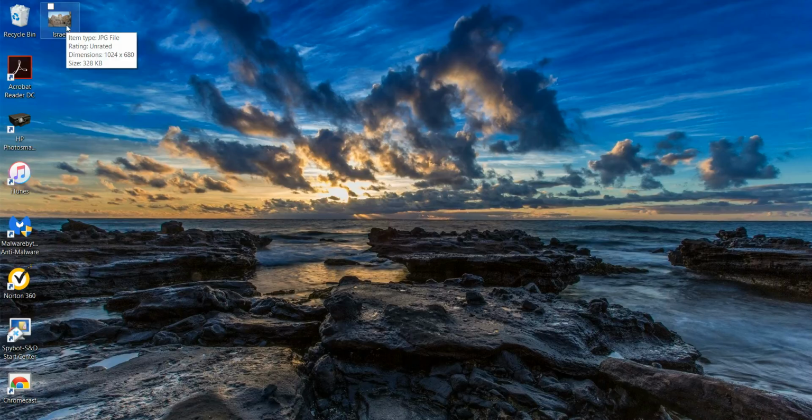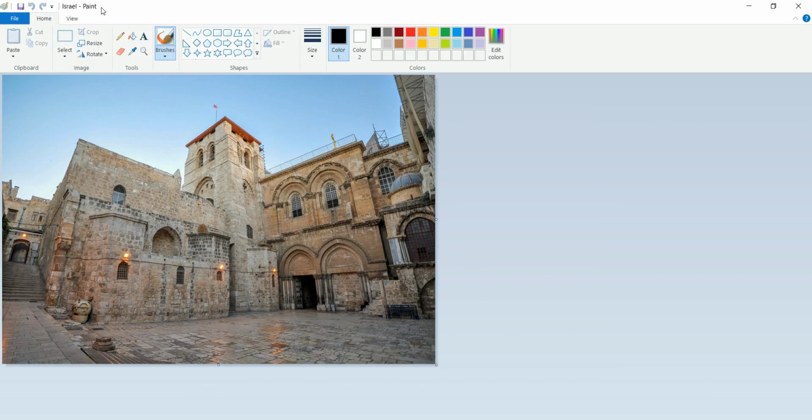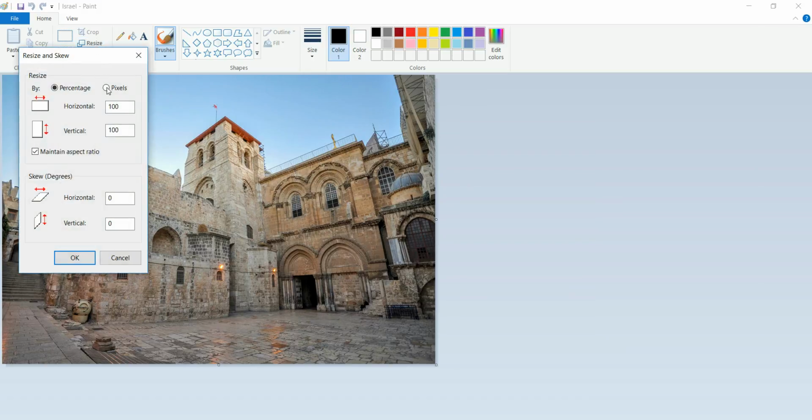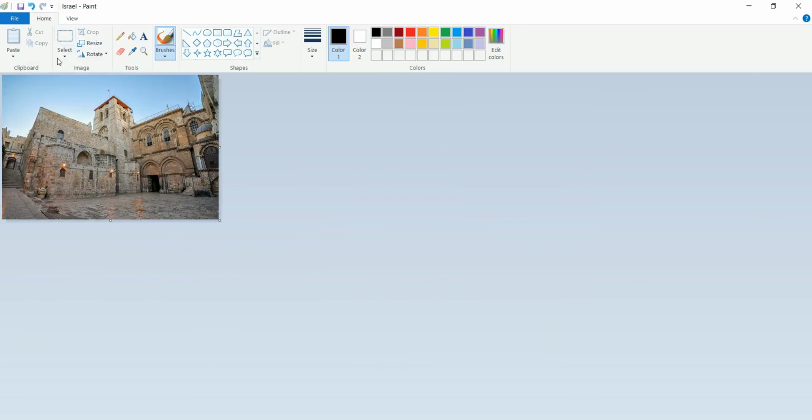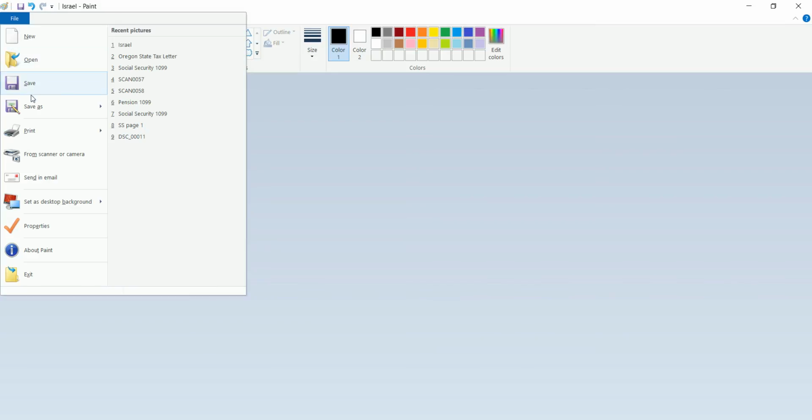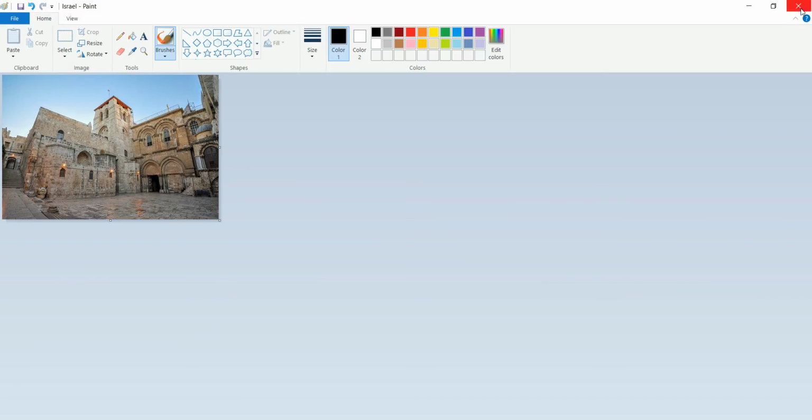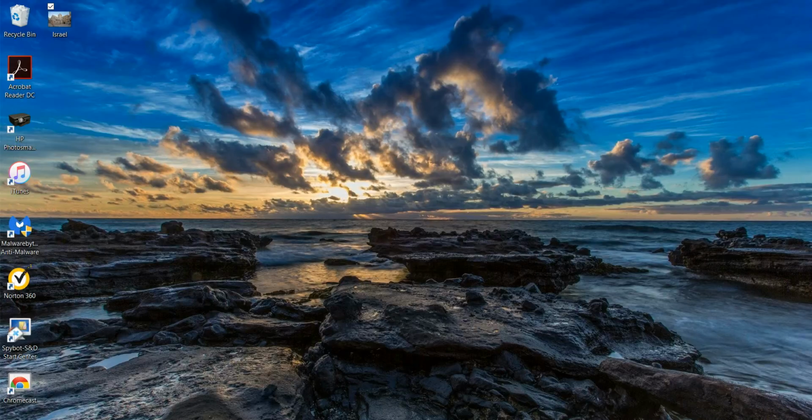Then I click on the picture to open it up. Notice the size is 1024 by 680. So double click on it to open it up, and then I use Microsoft Paint for my images. I'm going to resize this because it was 1024. I wanted about half that size, so I'm going to click Resize and type 50 for 50% and save. And then I go back up to File, Save, not Save As, but Save, and just click on Save. Now we're finished with that. We can close that.